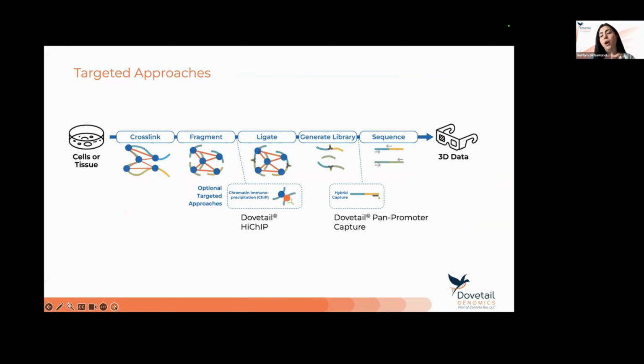So in this case, you're not really looking to interrogate and explore all the different interactions happening across a genome. You're specifically asking what are the interactions that are associated with either your protein of interest or your genomic region of interest. And we have two types of assay depending on that viewpoint. If your question is, what are the different interactions or genomic regions that are interacting and are associated with my protein of interest, that would be the Dovetail HiChIP assay.